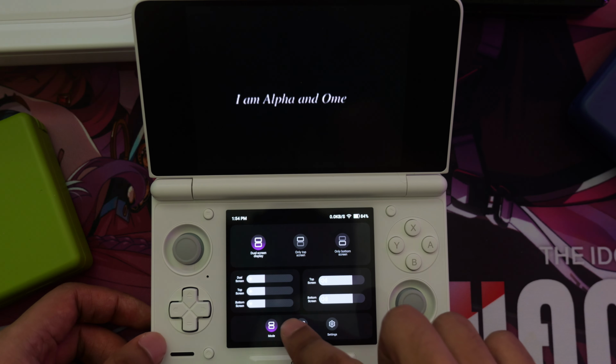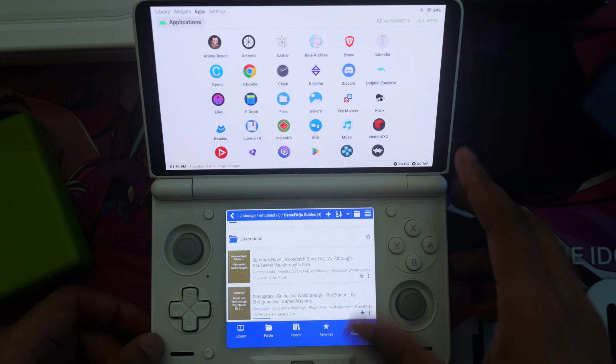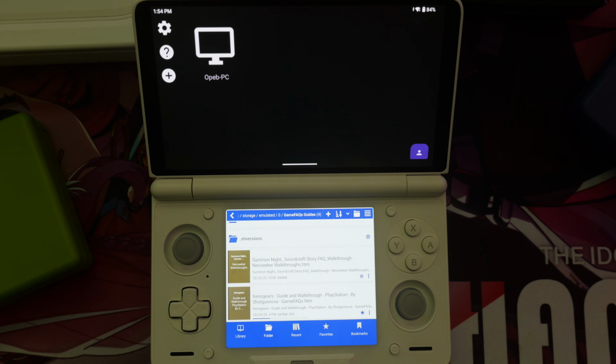And similar, you can go Task Manager, you jump out of there. If you're ever feeling like you want to play your PC games, you can go ahead and do that on here. Perfectly fine.